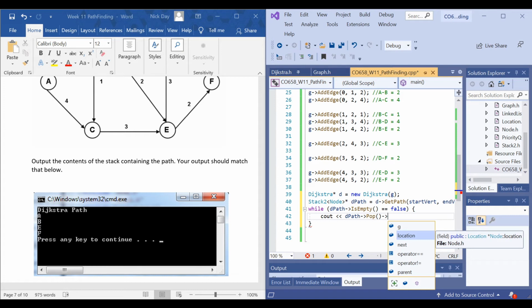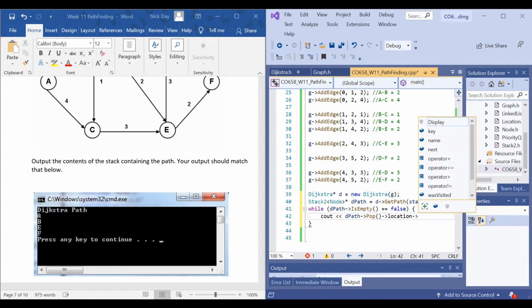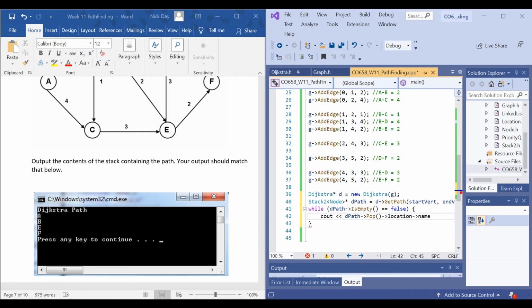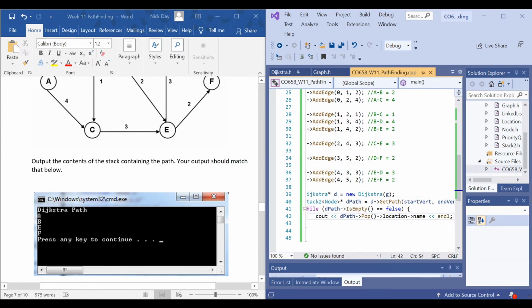So if you choose arrow link and then location, and then from location, you should be able to get to the name attribute there, which will give you the letters for each of these vertices. Okay, so we just want to print those to screen so we can see the path. Okay, so hopefully, if you've done this correctly, we should see the path as illustrated. Let's give it a go.